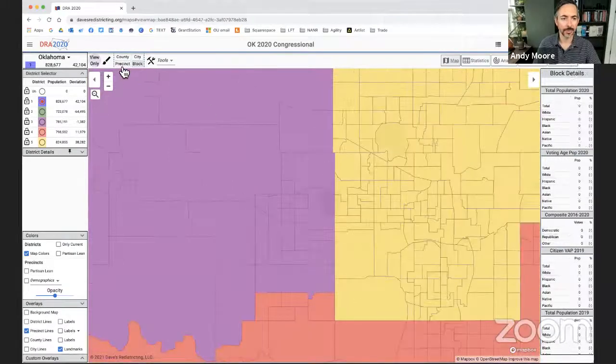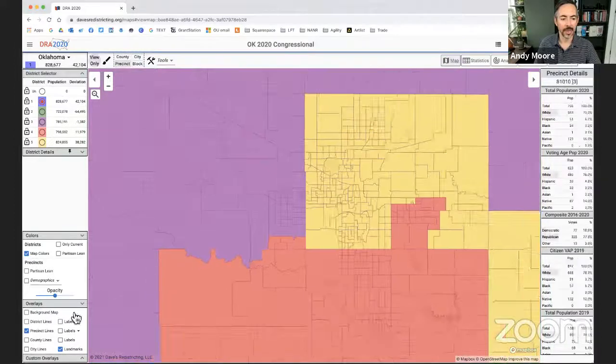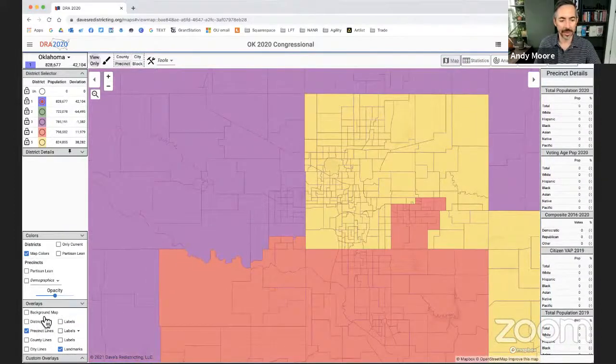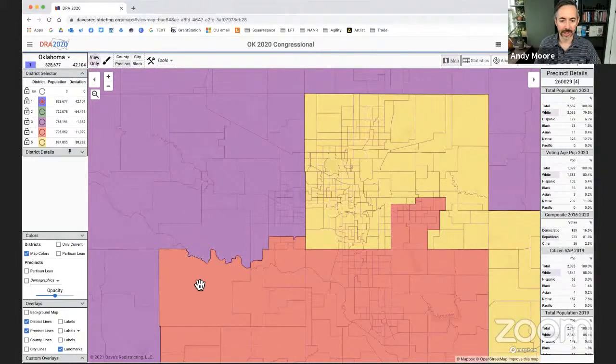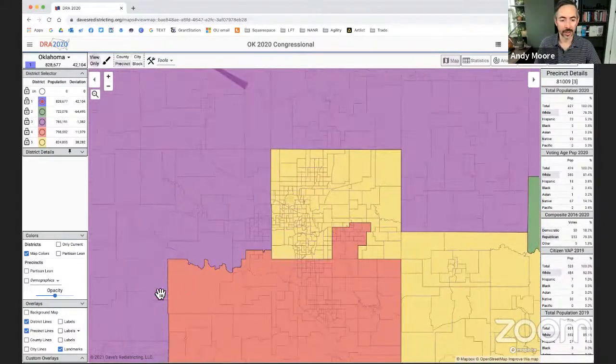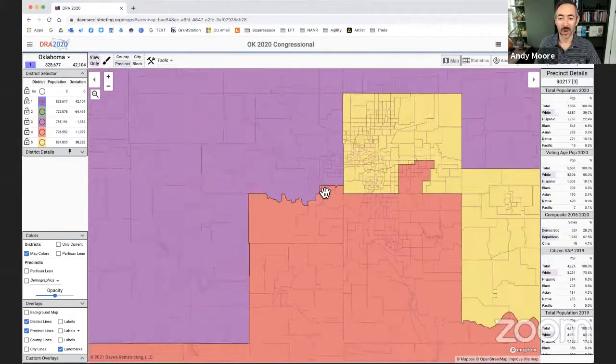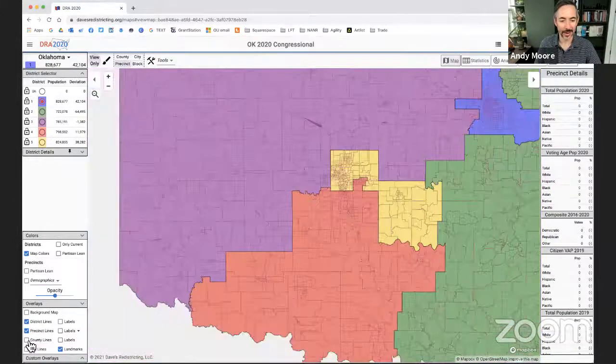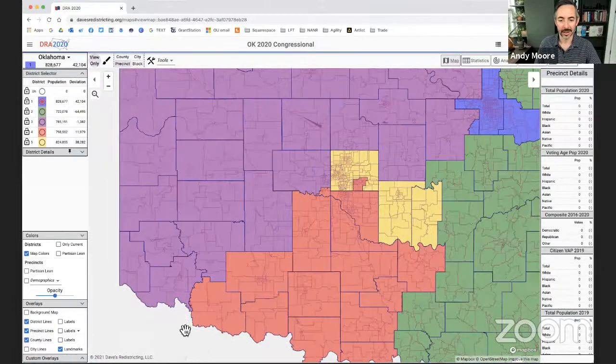Maybe not. Okay. Precinct is honestly good enough. Down here on the bottom left, you can also do some of those things. So you can turn on the district lines, which you can kind of see right here. This draws the shape of the district itself. In Oklahoma, many of our congressional districts largely follow the county boundaries. So if you turn on county lines, you can see it kind of helps. If I turn on and off the district lines, it's really just a couple of little areas that shift.